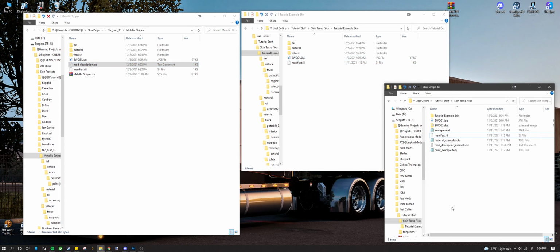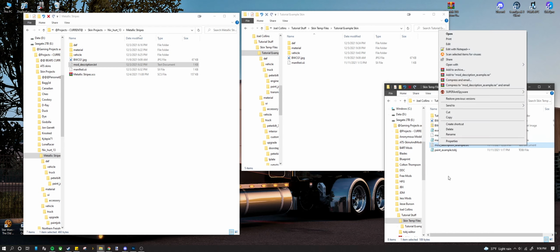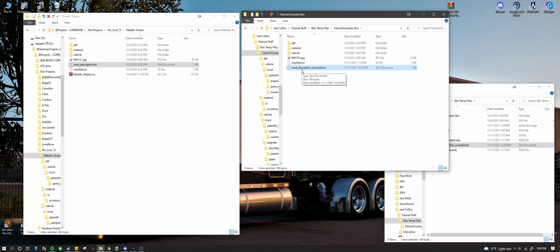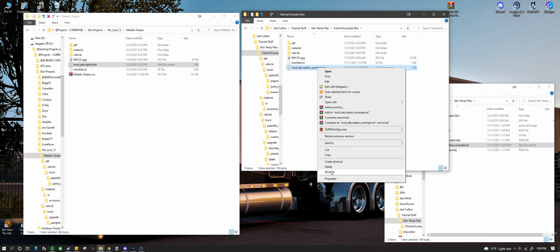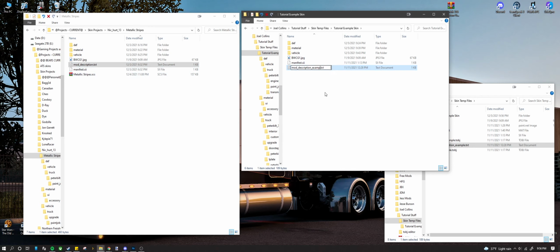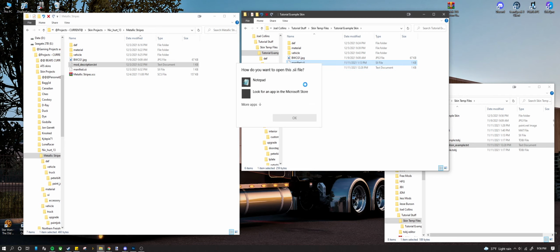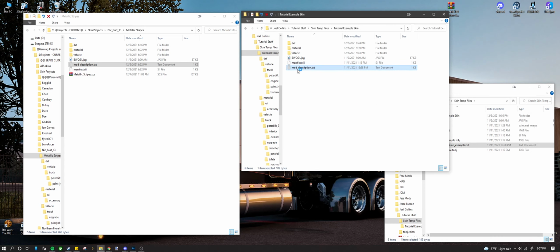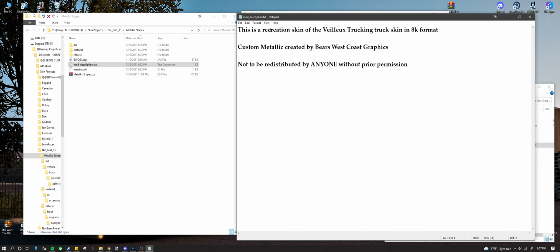Make sure it's in there. Once you do that, you move on to your description text. You put it in there. It's a .text file. Mine, I'm going to rename this to what it should be, mod_description. Yep. And you're going to open it up. So you can see I have it. We're going to change this to example.